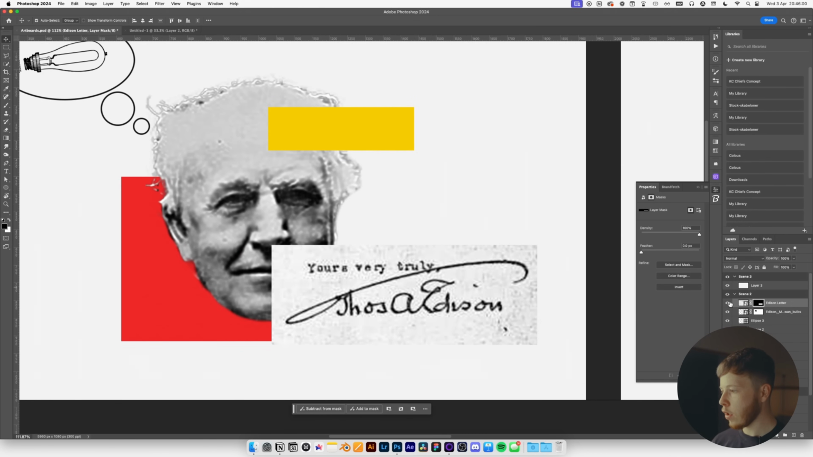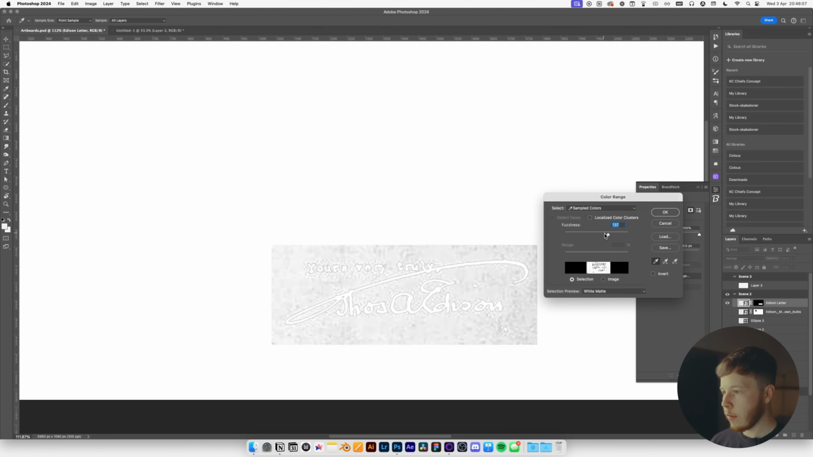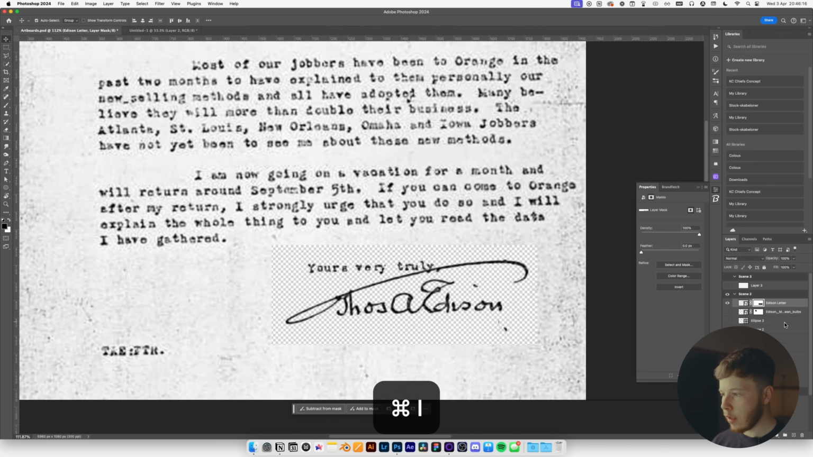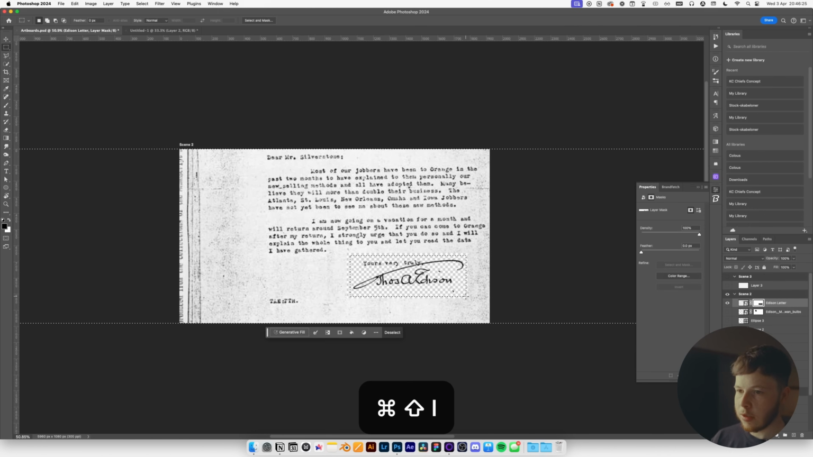And then I'm going to alt click the eye again to solo this. Go to select and color range, and let's pick white this time. And let's just play around with this until we get something that is pretty good. Maybe something like that. And then hit Command I to invert it. And we, of course, don't want all of the rest of that stuff. So I'm just going to hit M to bring up my marquee tool. And then Shift Command I to invert the selection. And make sure white black is in the background.